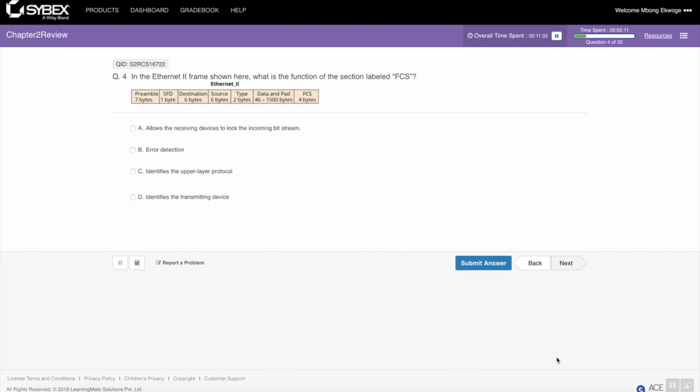At the time that the frame is rebuilt on the receiving host, another cyclic redundancy check is run to make sure the frame is in proper order. So the right answer is error detection.